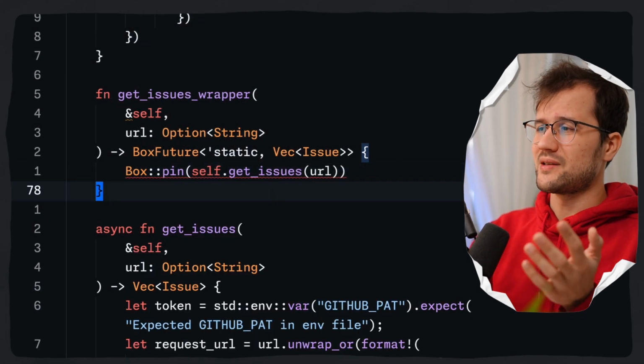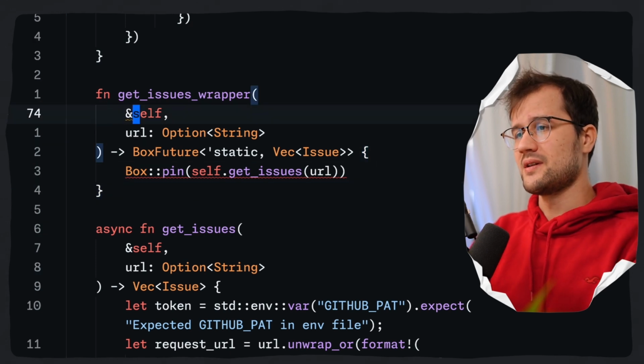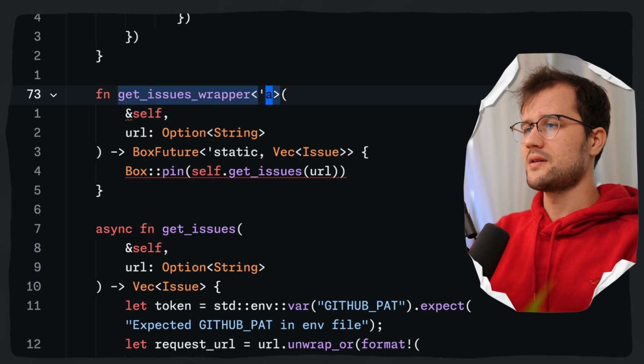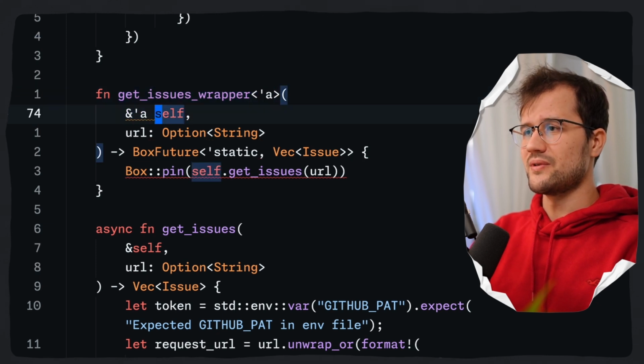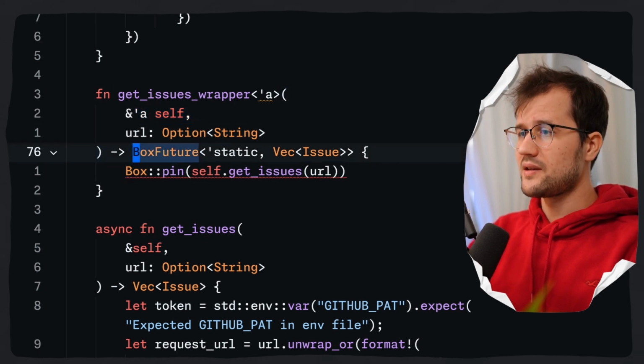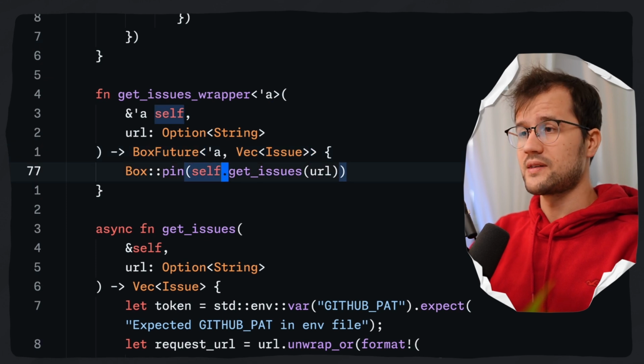Now what that really means and what we actually need to do is just declare a custom lifetime here. So what we're going to say is, before the get issues wrapper, we add the lifetime modifier, and then we are going to specify the lifetime for our self reference. And then instead of using static, we just say 'a, right? And that should fix the issue.